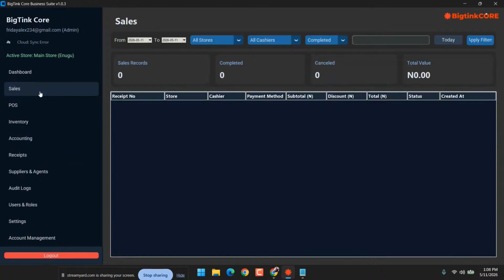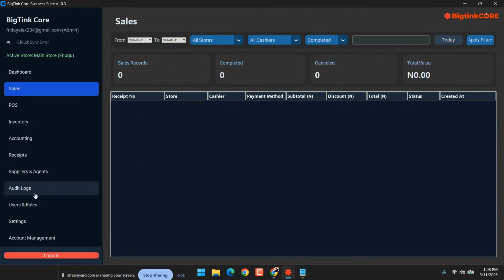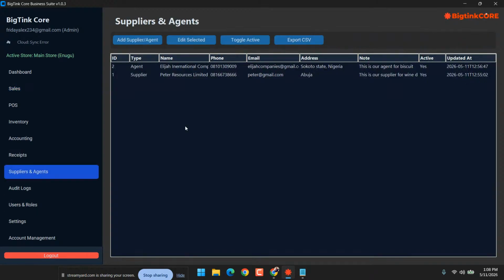The sales is just very simple here. You can check sales records from month to month, from days to date. You can even check from stores, from cashiers, from anything. Now let's add a cashier. Let's add one cashier here.